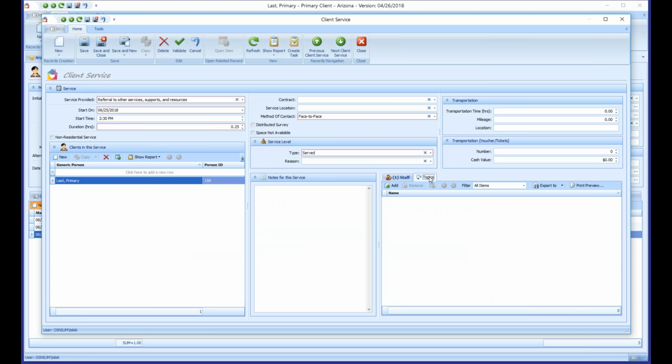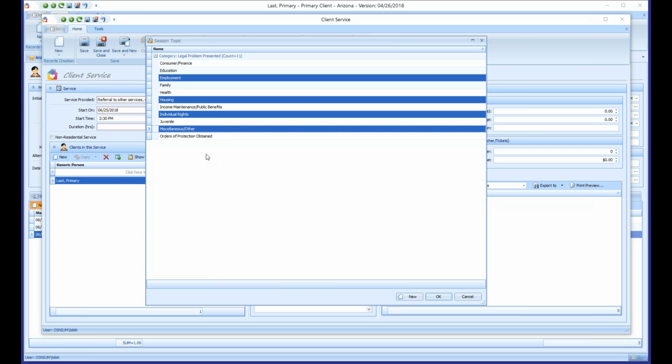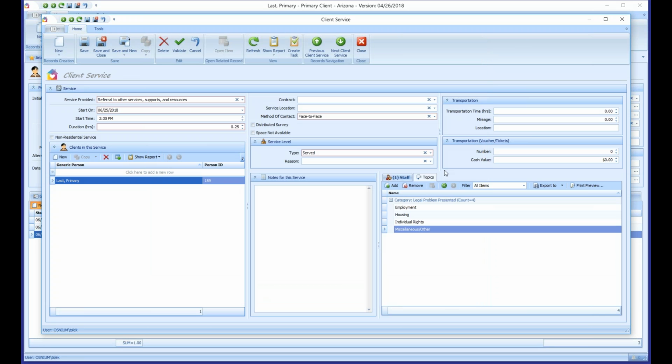Then on the other side, there's another tab beside the staff, which is the topics. If I click on the add button, these are topics that you may have talked about. In this case, this is regarding legal problems presented. So I can do a multi-select here, holding the control key again, clicking on OK, hitting save. Okay, there is some information regarding transportation, and transportation versus voucher and tickets. There has been a little bit of talk about this, whether this is being utilized or not. I know some reports we're looking at that at some point, but we've updated them to just look at whether transportation was done as a service. Okay, so this would be more for internal knowledge.